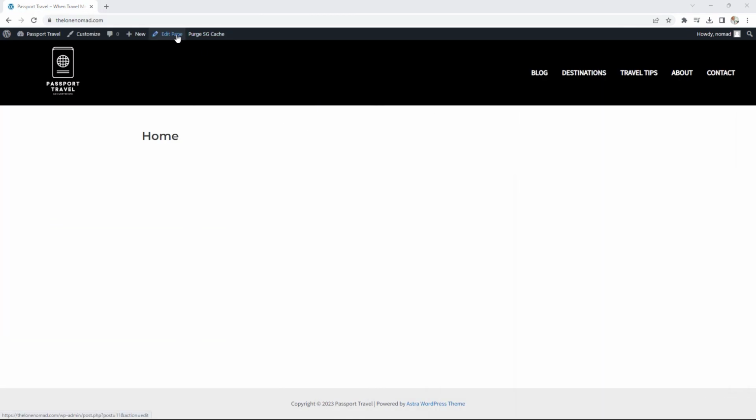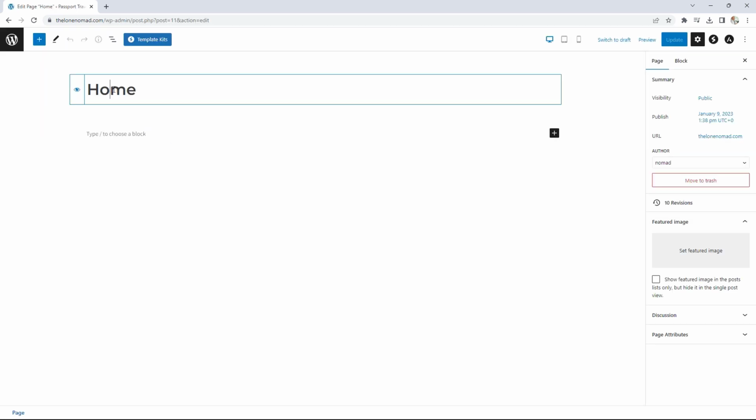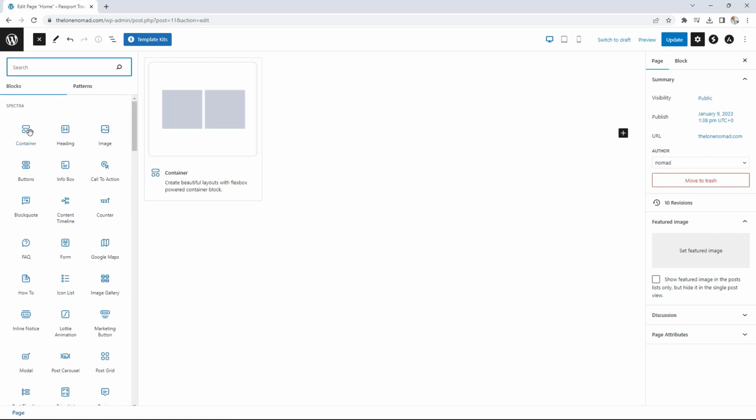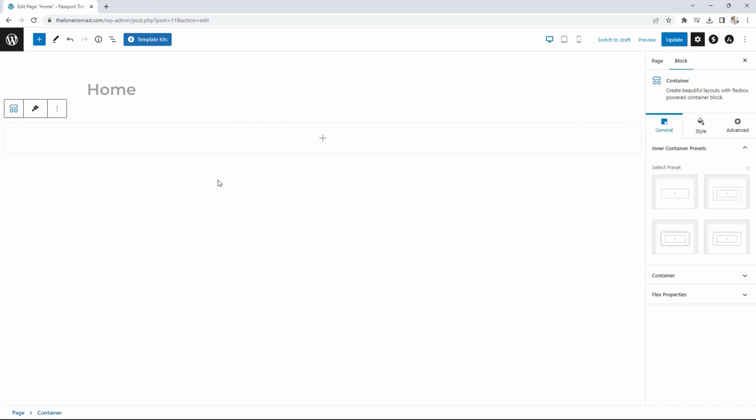Let's get started. The first thing we're going to do is to hide the home text here. We don't need to see that. So I'm going to click on home right here and then click on the I button to hide the text. Let's go ahead now and add our very first block, which will be the container block under Spectra. Choose the very first option, which is the 1 column layout.